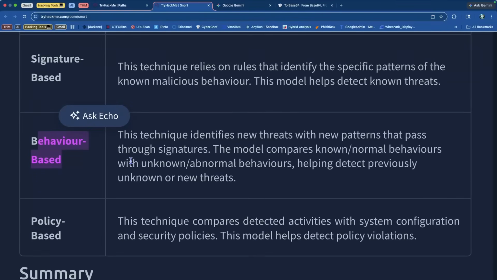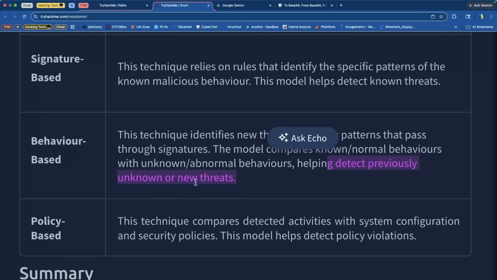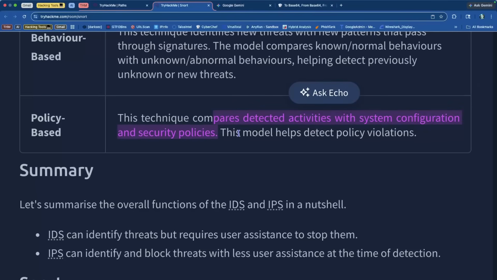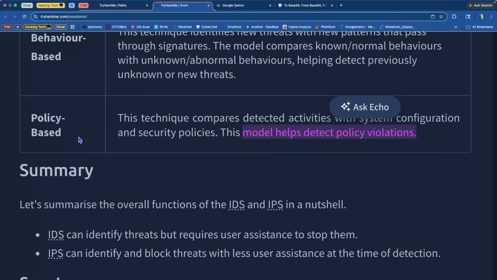Behavior-based is not so hard and set in its rules. It identifies new threats with new patterns that pass through signatures, and the model compares known or normal behaviors with unknown or abnormal behaviors. So it compares the baseline against anomalies, which helps detect previously unknown or new threats. And then we have policy-based, which compares detected activities with system configurations and security policies, which helps detect policy violations.